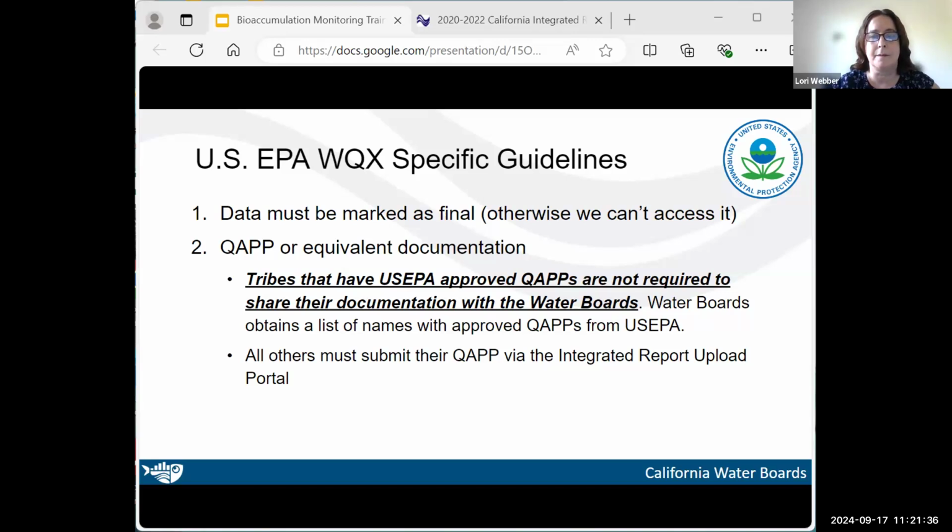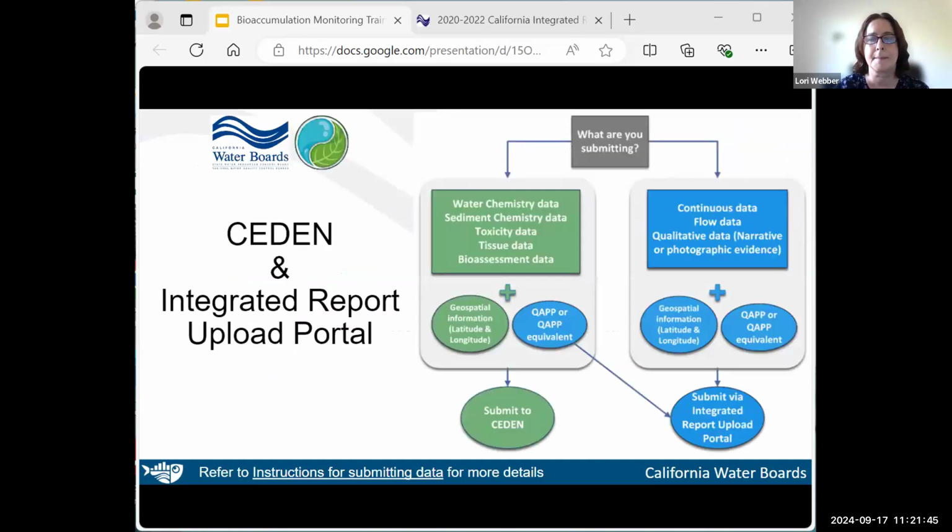So next I will go briefly over the data submission to CDN and the integrated report upload portal. Next slide, please. Okay. So this graphic is on our website. It's in our documents. It's just shown here for reference purposes. It summarizes the data types and information that can be submitted to CDN versus the integrated report upload portal.